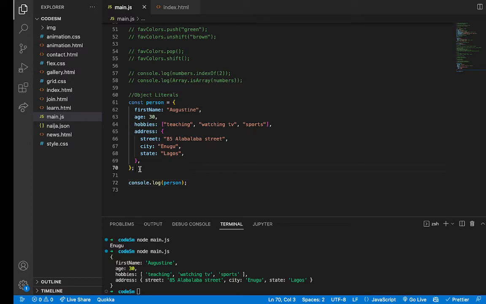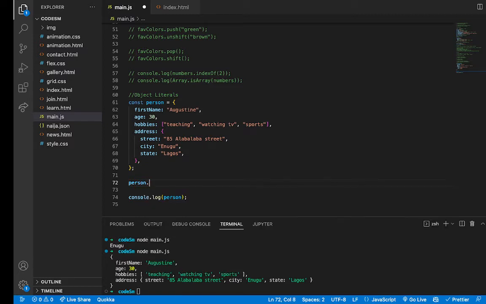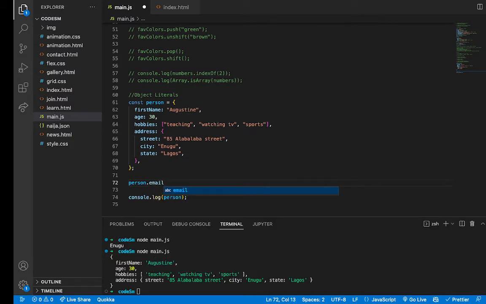If I want to add something again to this object, say something like email, I can simply say person, just like if I wanted to add to an array, I would say square bracket at, say, 1, the index where I want to add. Here you don't need to pick the index. You can just say dot, the new key you want to add. So I want to add email, person.email.